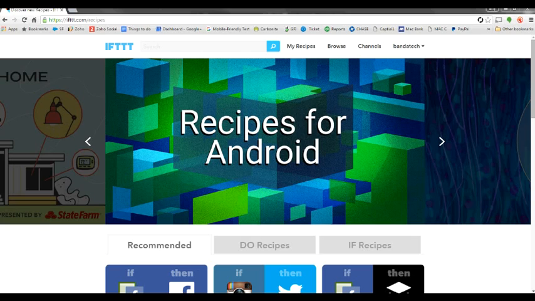IFTTT.com and sign in or create an account, definitely please do that as soon as you can, so that way you can follow along during this session. I want to guide you through making a recipe through your desktop as well as on a smartphone device.